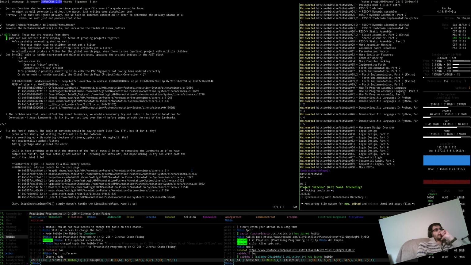So, figure out our desired filter display in terms of grouping products together, probably generating what we want. Products which have no children do not get a filter. Only instances with at least 2 top-level products get a filter. We actually must produce a filter for the global search page when there is one top-level product with multiple children. So I guess that's what I can do next time.